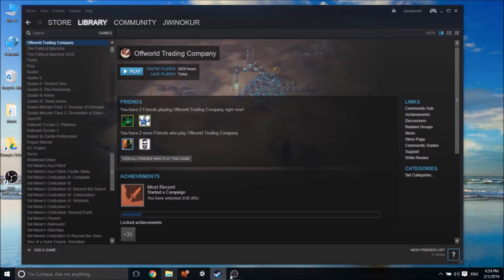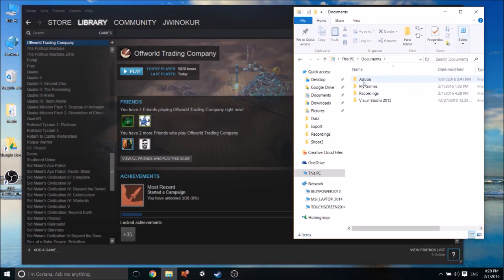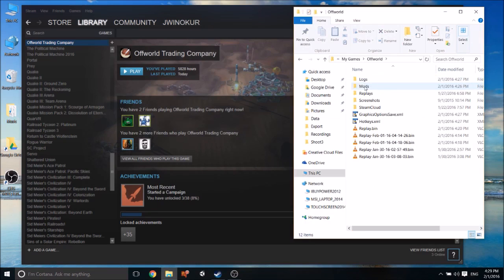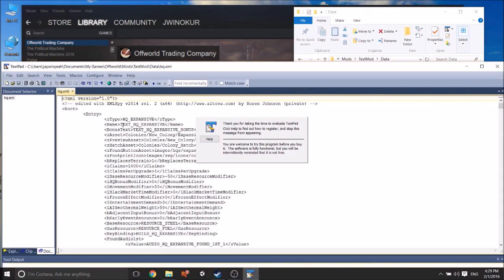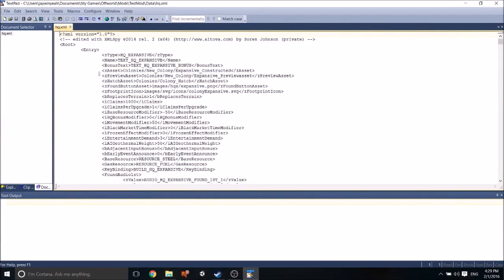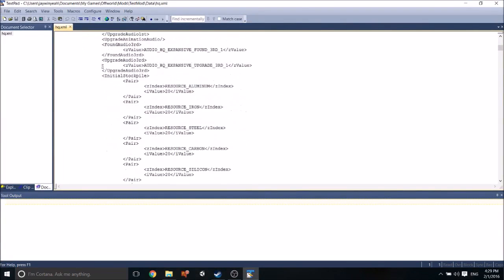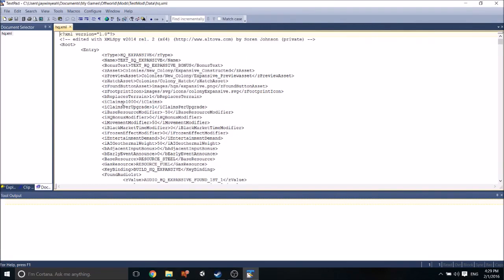So I'm going to open up My Documents, My Games, Offworld, Mods, and then the name of our first mod, which was Test Mod. Inside there was the data folder and one XML, which was a straight copy of the original HQ.xml. HQ stands for headquarters. Inside our file was all of the original HQ data with the single field different. This works as long as the game data never changes, which it does pretty much every single patch. And so this method is brittle.